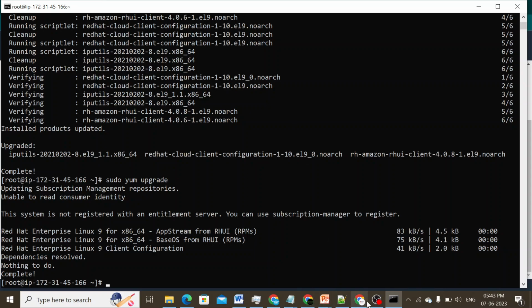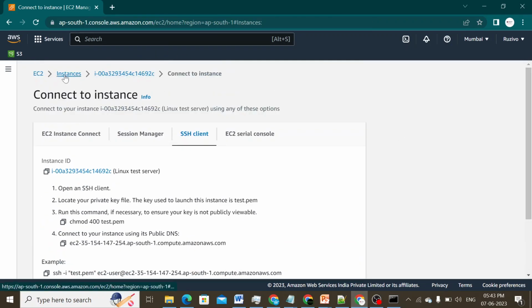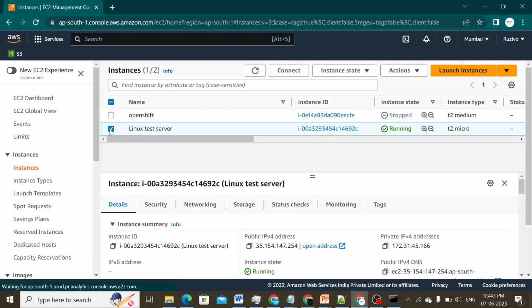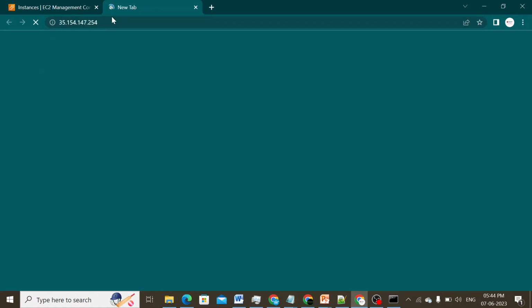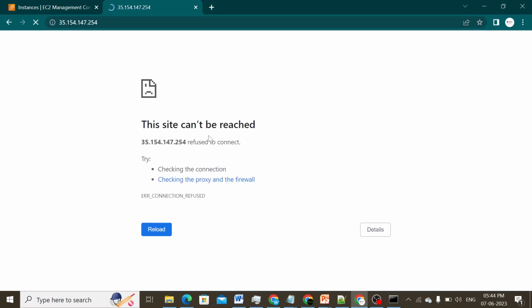For our purpose, we will get back to our AWS screen, click on instances, and copy down the Linux test server's IP address. This would be the public IP address. I'm going to copy that and open a new page, and I'll see what happens when I try to open this public IP address. Obviously it shows this site cannot be reached.